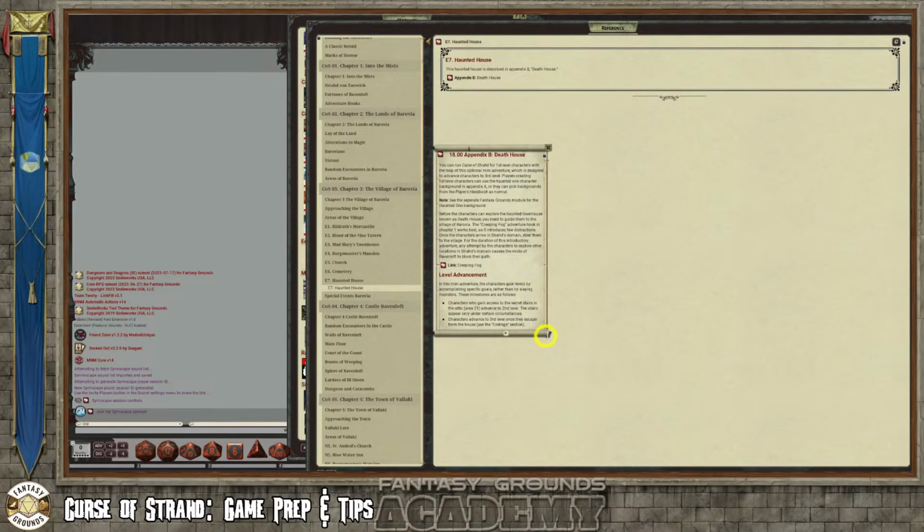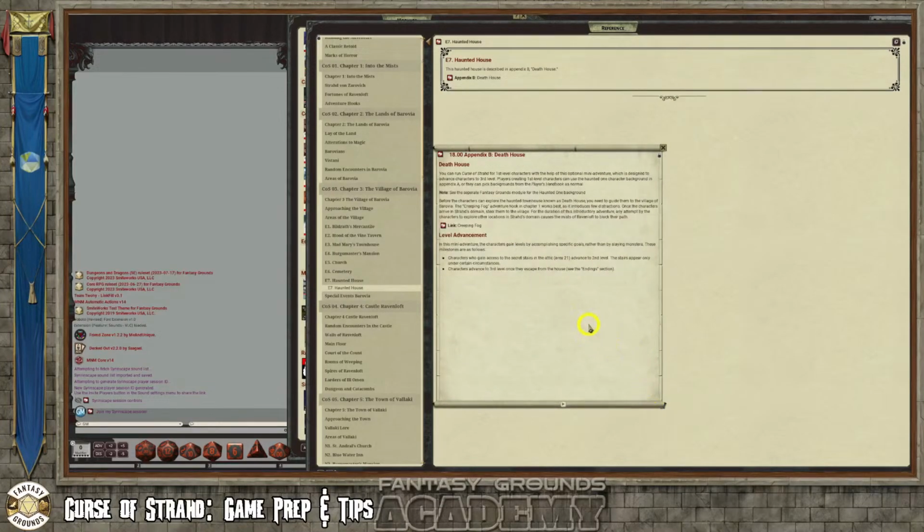So it doesn't look like they've done a lot of details on it, but what they're saying here is you can run this first level for first level characters with the help of the optional mini adventure. It's designed to advance characters to level 3. So players can create first level characters and use the Haunted One character background if they want, or they can pick backgrounds from the Player's Handbook as normal. It says see the Fantasy Grounds module for the Haunted One background. So there's a module that gives you that, the actual adventure.